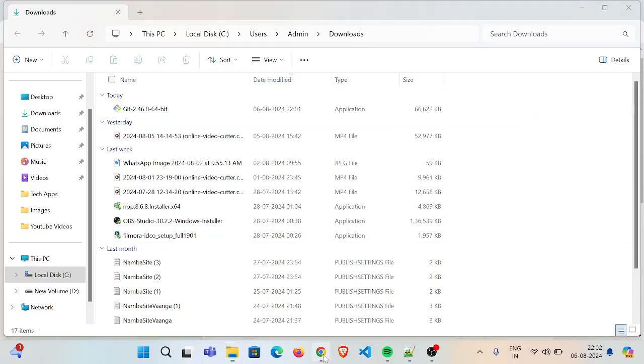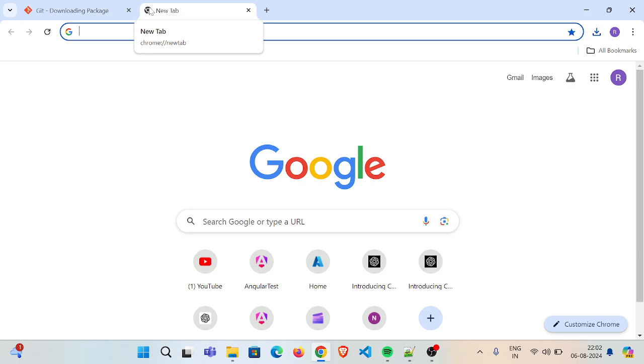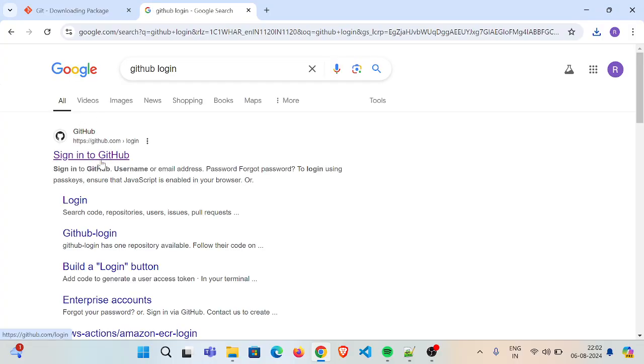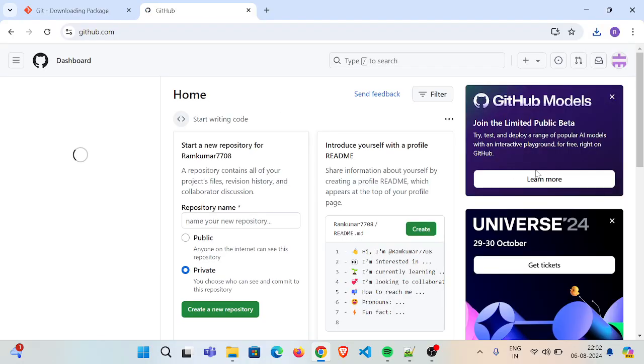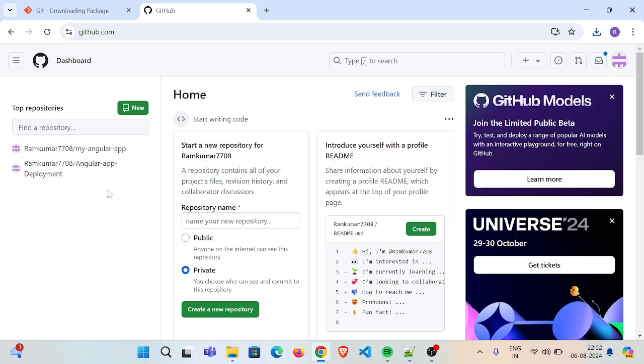Then we need to log in to our GitHub account. If you have an account, you can sign in, or otherwise you can create a new account. I already have an account, so I'm signing in to GitHub. After signing in, I already have two repositories in my account. I'll show how to create a new repository.